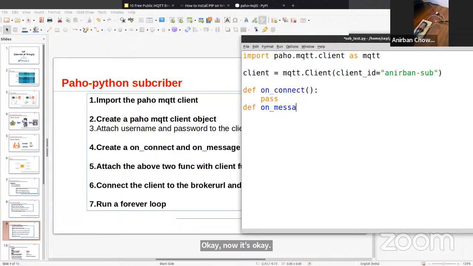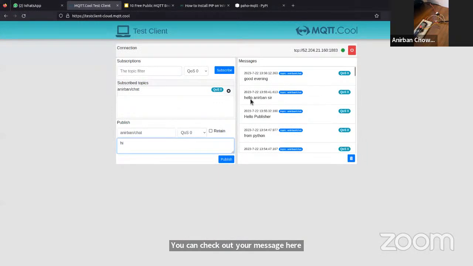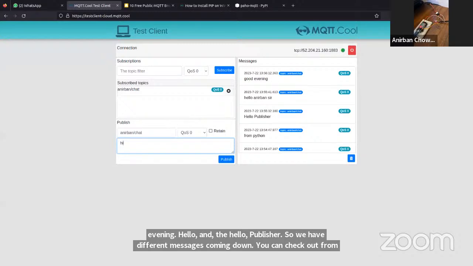Topic test. You can check out your message here only, on the web client only. You can check your message. Good evening. Hello, Anirban sir. Hello, publisher. So we have different messages coming down. You can check out from here. You will send your message, check your message. Write something unique. You will get it. Okay.